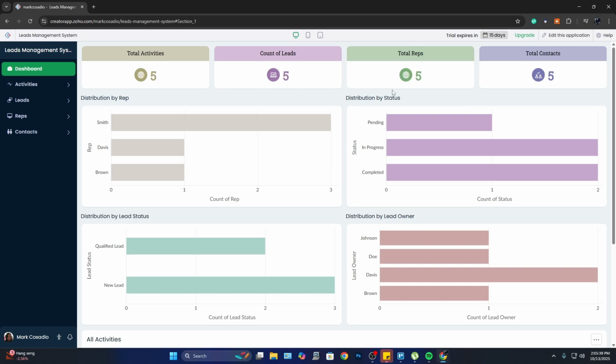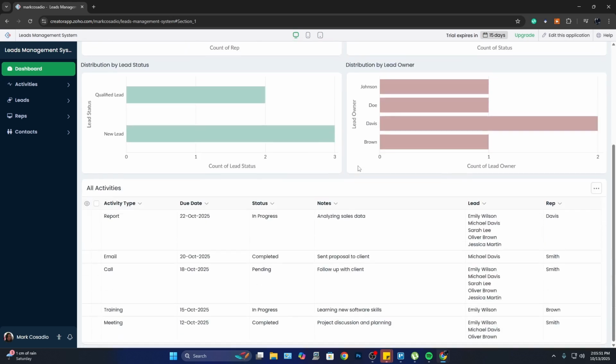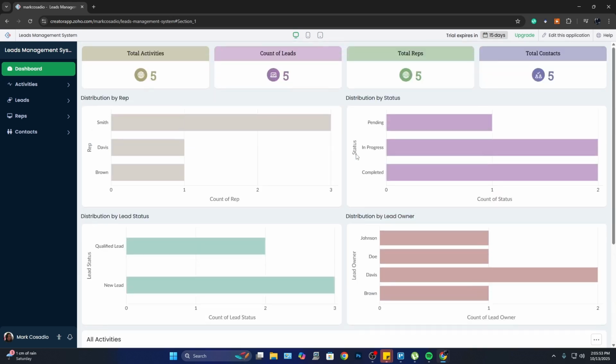So we have sample results here. We have total activities number of 5. We have leads. We also have lead counts, total reps, and total contacts. So you can scroll through this dashboard. And for me, I think it looks nice.